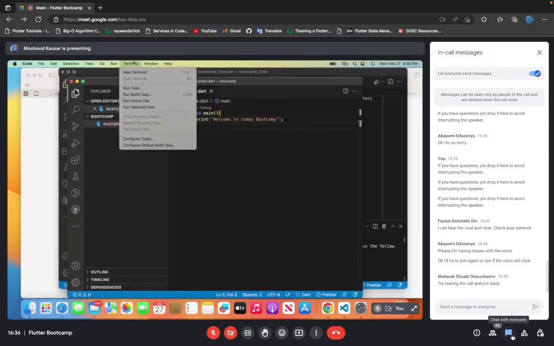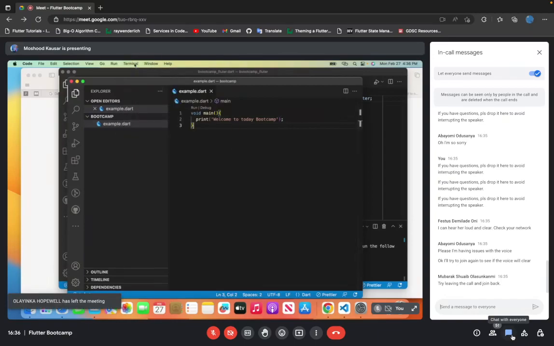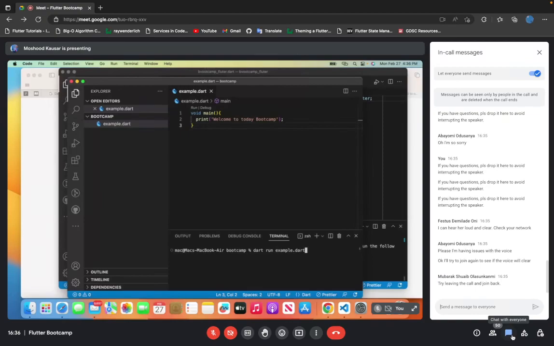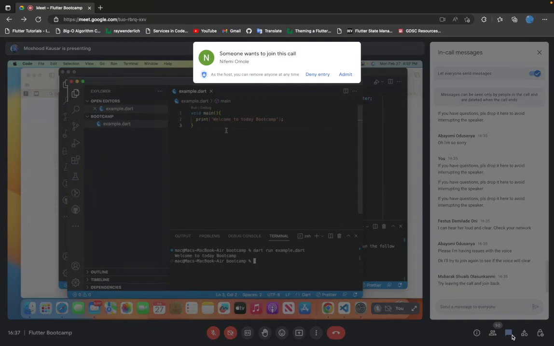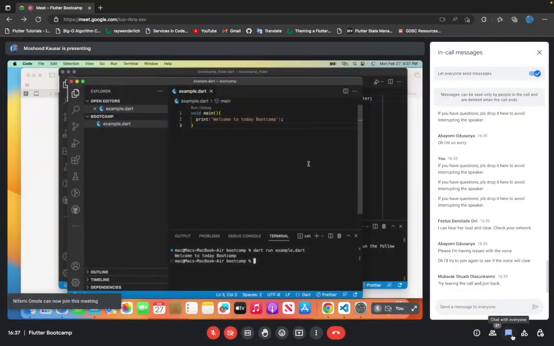All right. If you want to see the result of this, you just have to come to our terminal, new terminal, then type dart run. This is the command we are going to use, dart run, then the name of this file itself, example. We have to be very careful about the name. If the name is different from what we have here, we won't be able to run our Dart programming language. So enter. Can you see our output? Welcome to today's bootcamp. So that is our entry point of the Dart programming language.